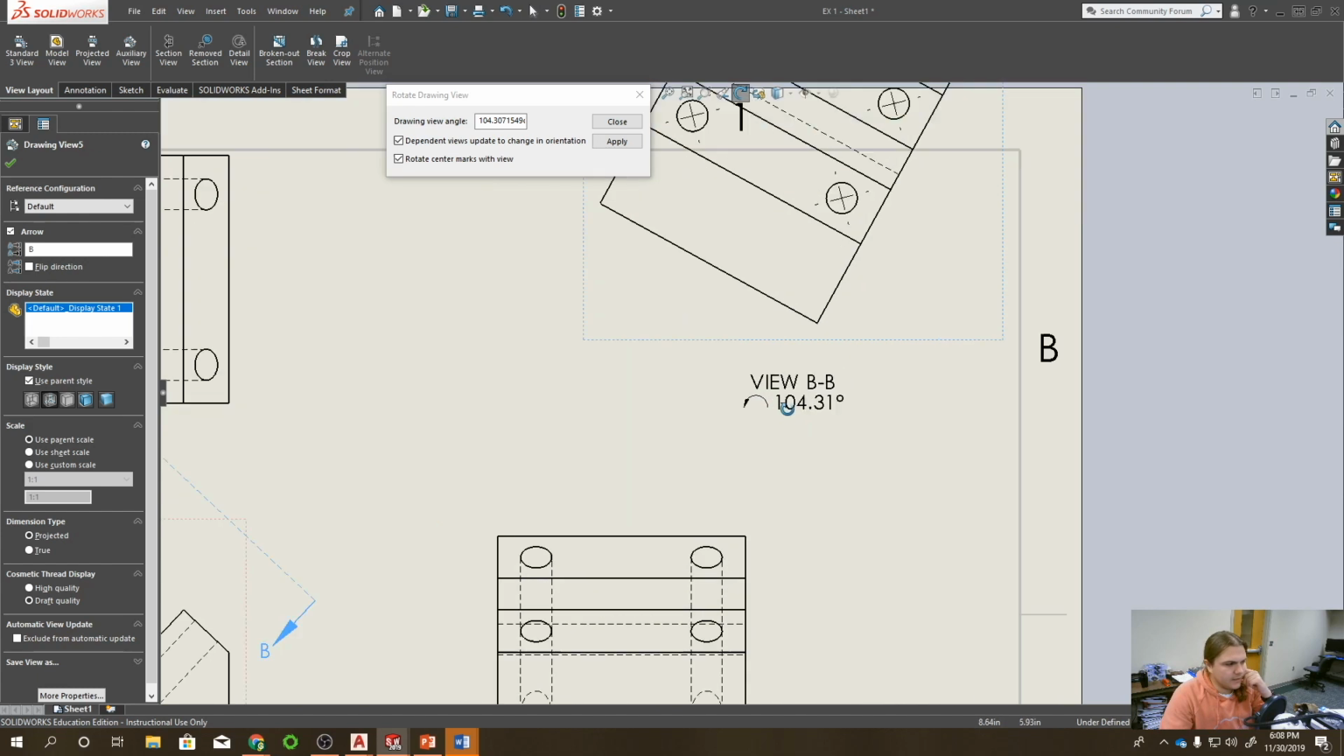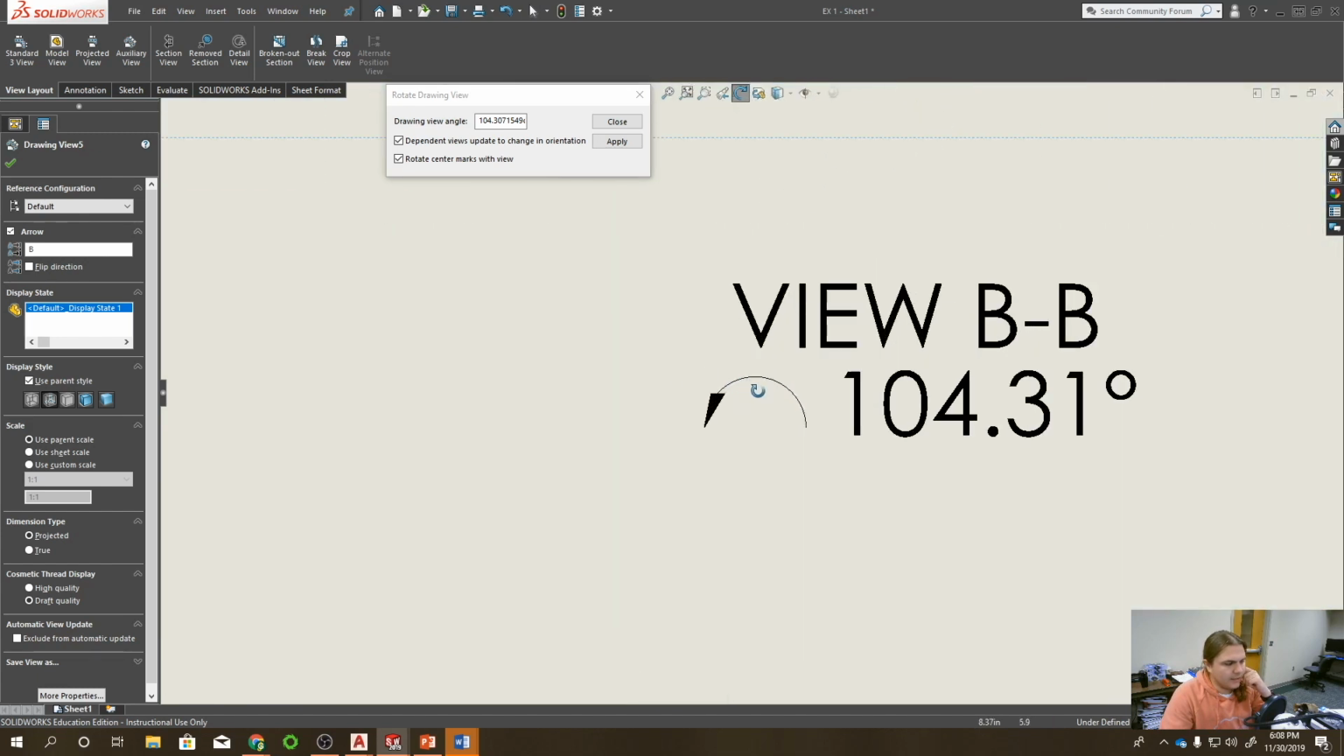That symbol, I have not quite found it in AutoCAD yet. Hopefully this isn't the case, but the worst case scenario, we're going to have to just create an arc and then a fake arrowhead or something like that so we can plop it onto our drawings if we come to the need of rotating the view.